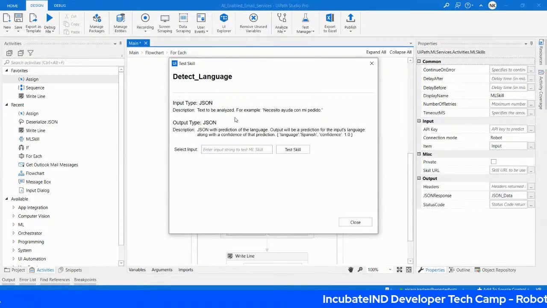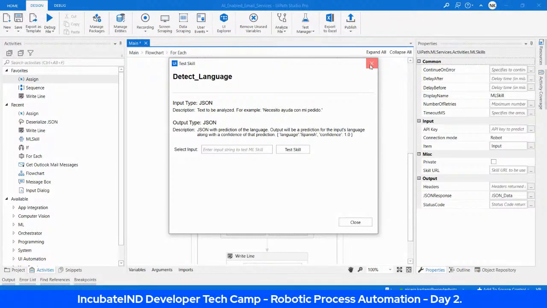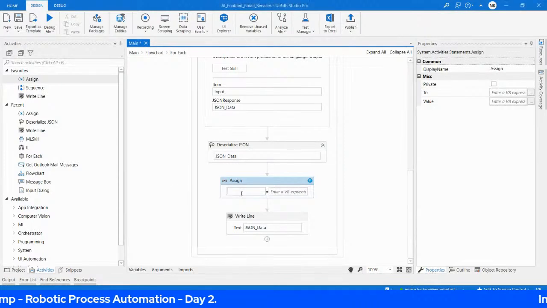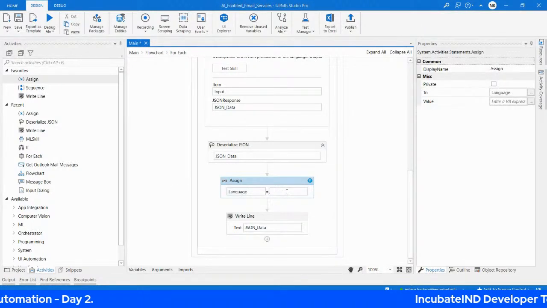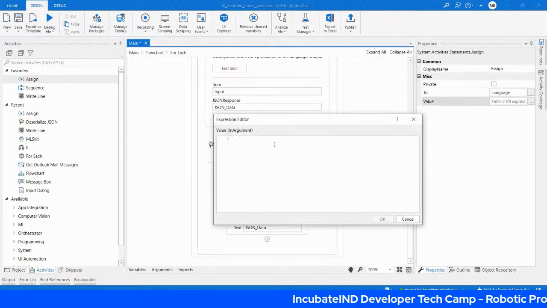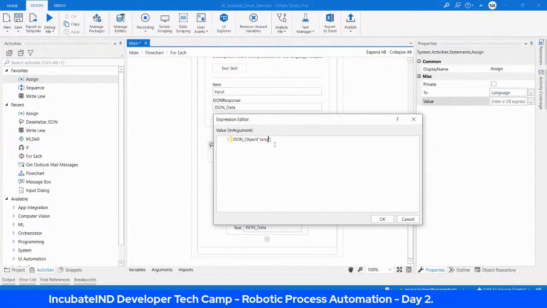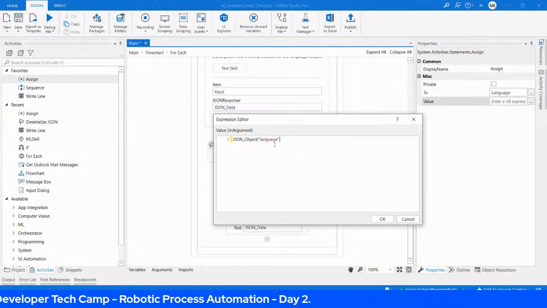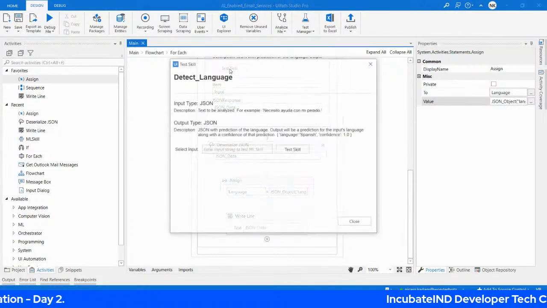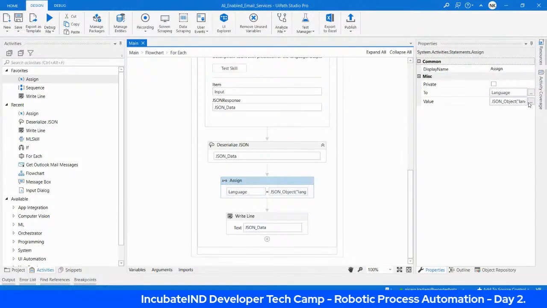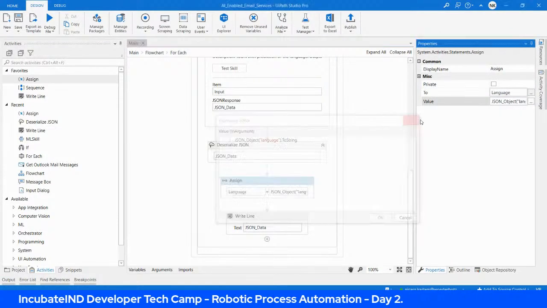Now, once we have the JSON object, we will try to identify a specific data. How do we identify it? We receive two parameters, language and confidence. So the first parameter is language, so we'll create a variable called language. And how do we identify it? We have to use a function which we have seen yesterday. So JSON object, bracket, the parameter which is language, dot ToString. Okay, is it correct? Let's verify the parameter. Perfect, the parameter is correct.